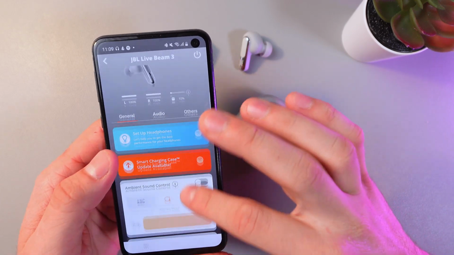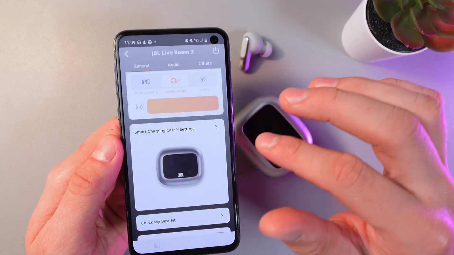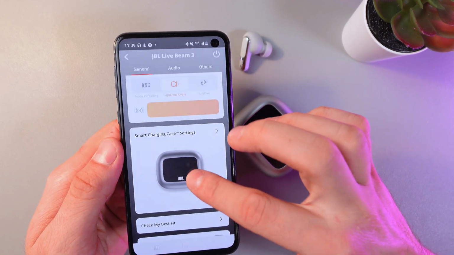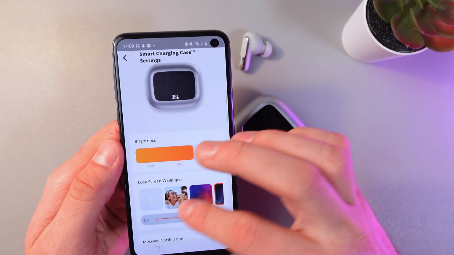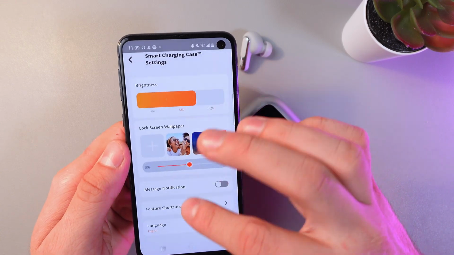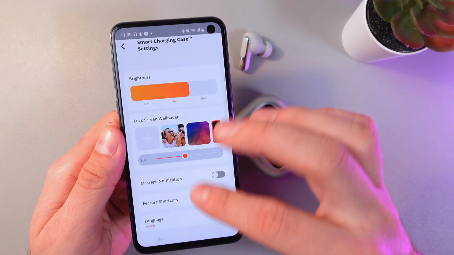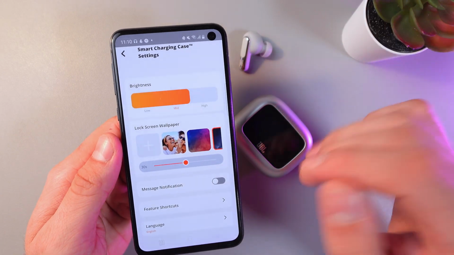Find the case settings in your main menu. Here is how it looks. Press here, and now you'll see your option of the lock screen wallpaper. Also, you can adjust brightness here, allow or not allow message notification, change language, etc.